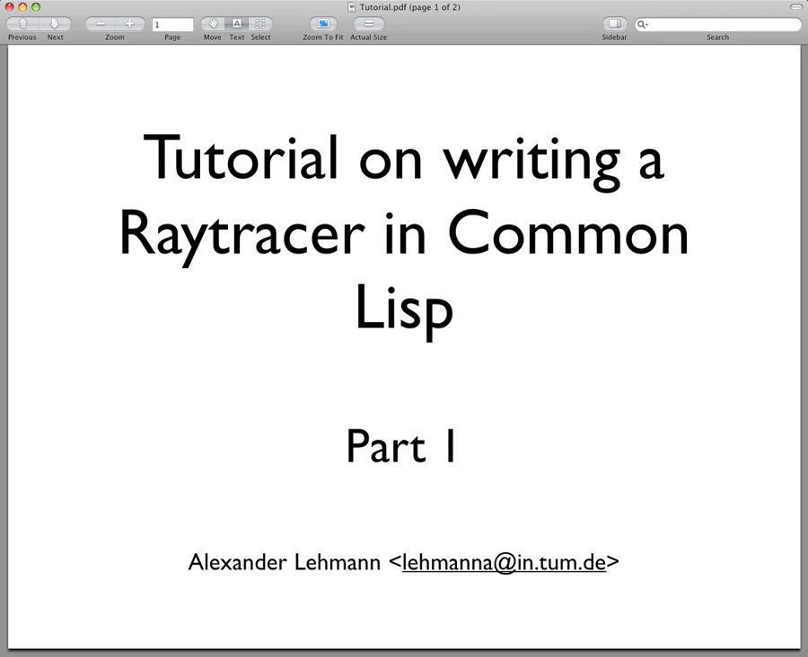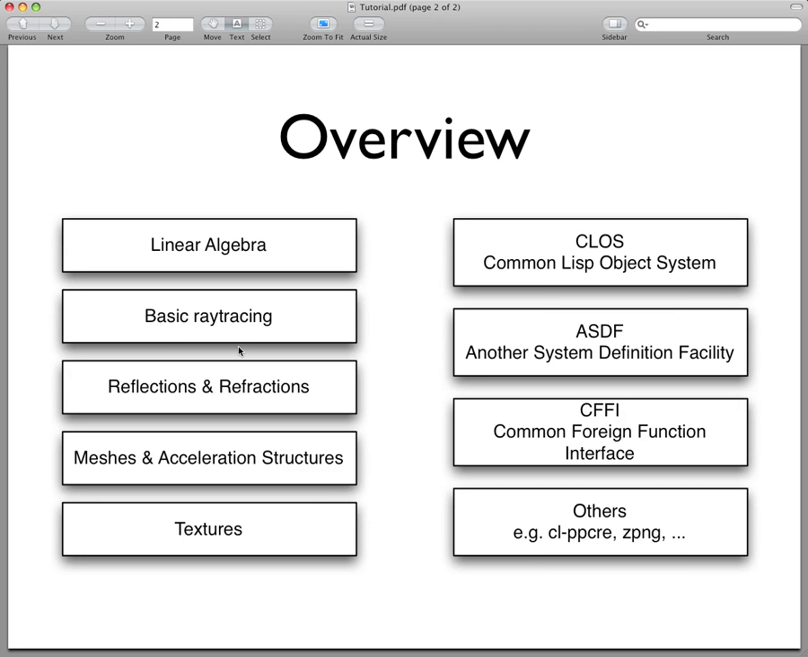Hello, my name is Alexander Lehmann and I would like to show you an easy tutorial on writing a Raytracer in Common Lisp. And the reason I'm doing this is because I would like to show you that Lisp is neither difficult nor sophisticated nor for quantum physicists or whatever, but instead actually it's very much fun to program in Lisp. And let me start out with giving you a short overview of what is going to come.